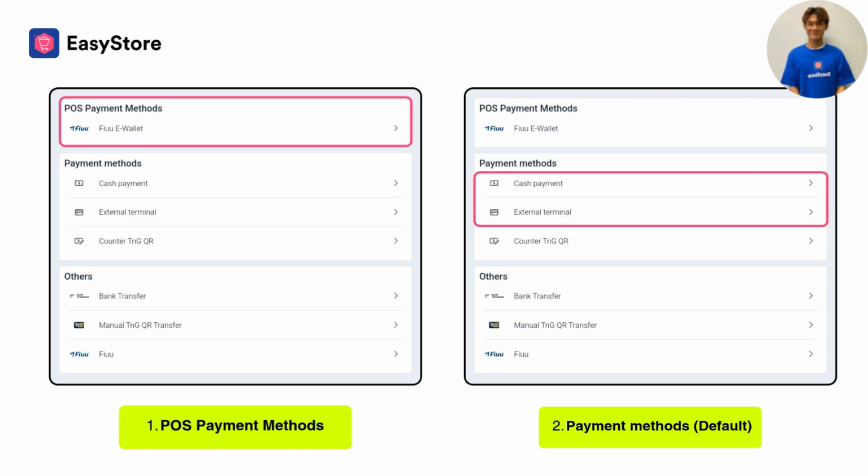The second method is the default payment method. For example, cash and also external terminals, like the card terminal provided by the bank. These are default payment methods that you will see when you first enable your POS channel.